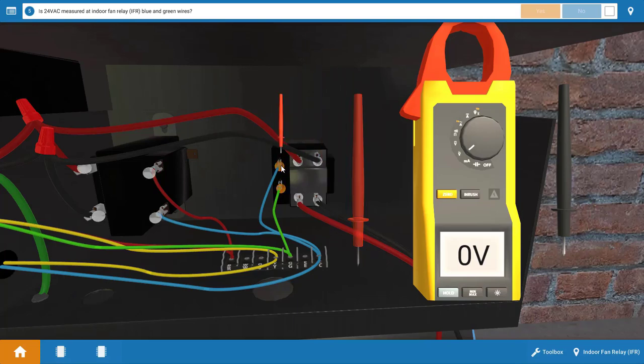So let's minimize the wiring diagram now, and we're going to start by measuring for 24 volts at the relay coil connections of the indoor fan relay. And when we do this, we see we have 24 volts going to the relay coil. Now, what component did this just eliminate as a possible malfunction?